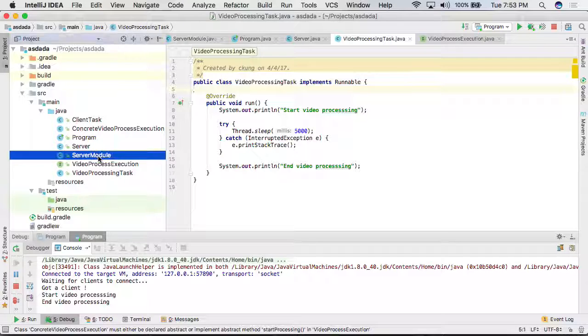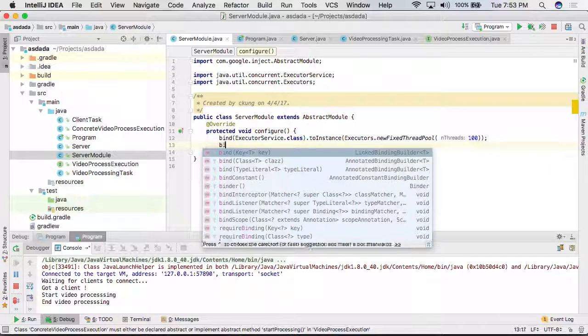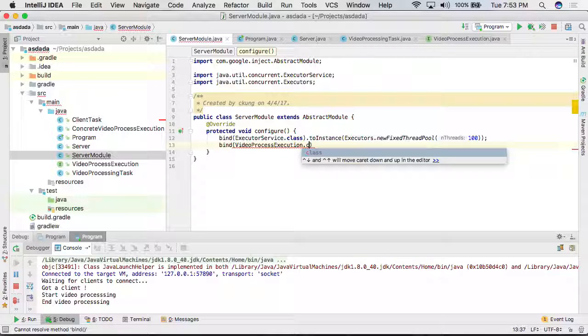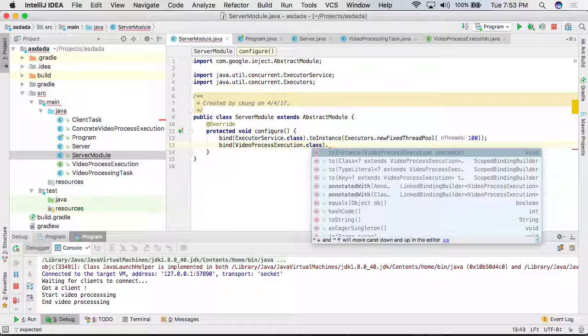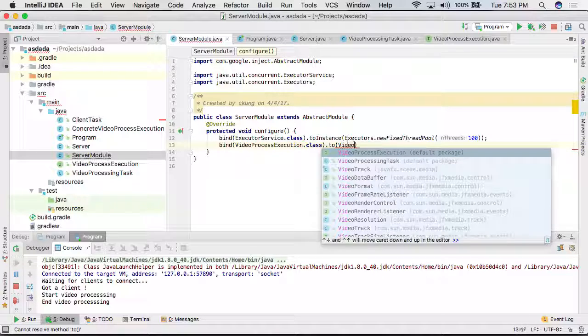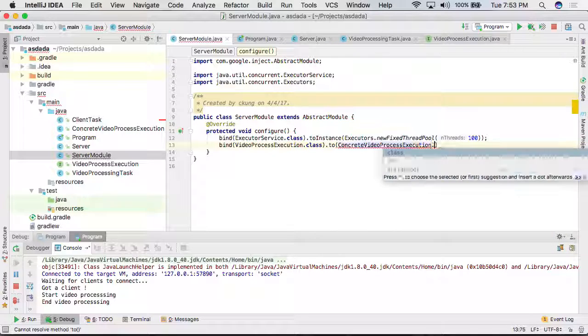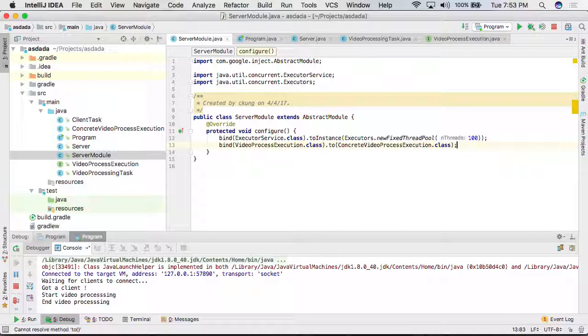So then in my module, I'm going to bind video processing execution class to concrete. Does that make sense? I can literally come up with 4 implementations of this, switch out however I want, and I just need to make a one-line change to get how I want to execute, right? So let's do that.